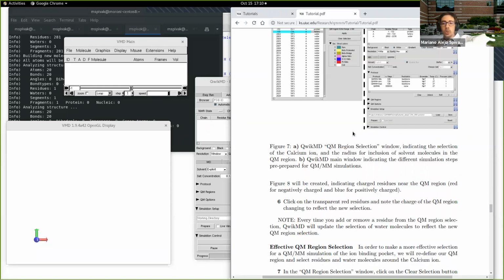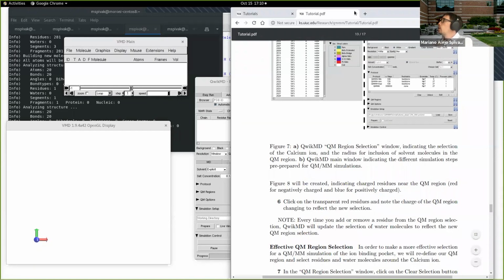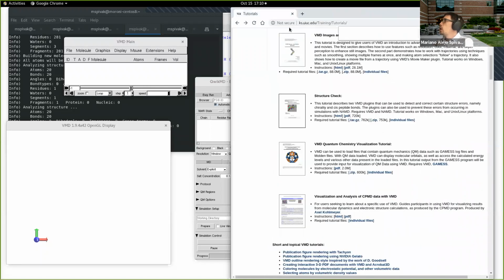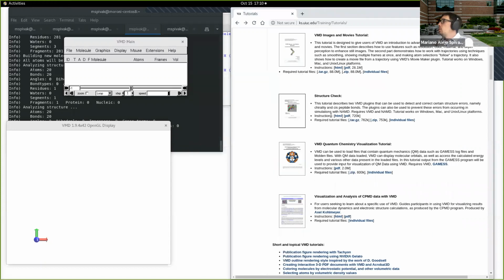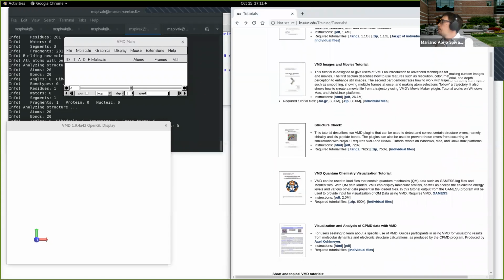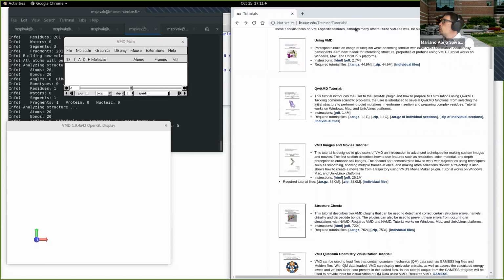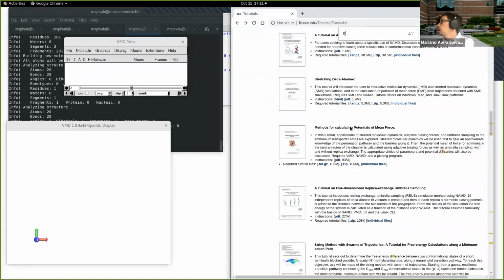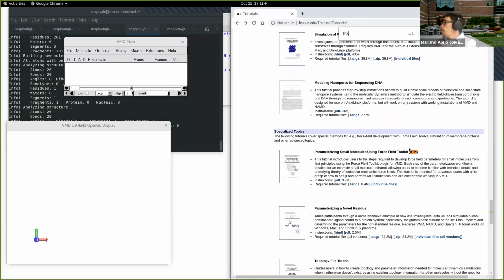Okay, so let's do the tutorial for the force field, the parameterization tutorial, okay? Or at least just a part of it. So if you go to the tutorial page and you search for FFTK, it's this one.